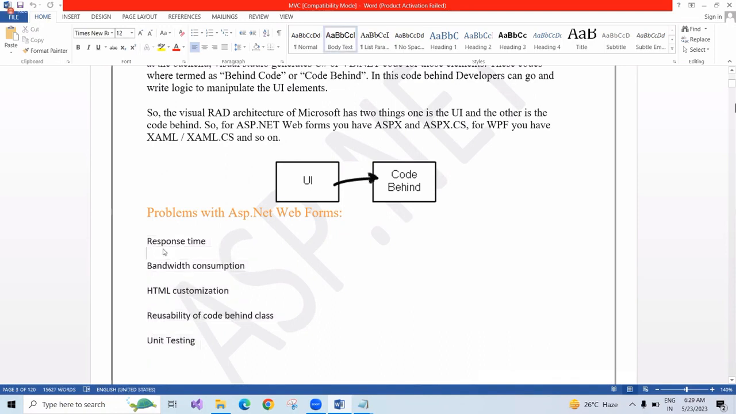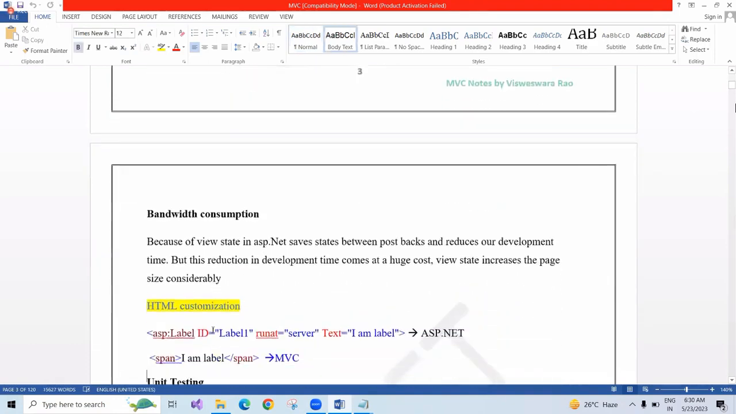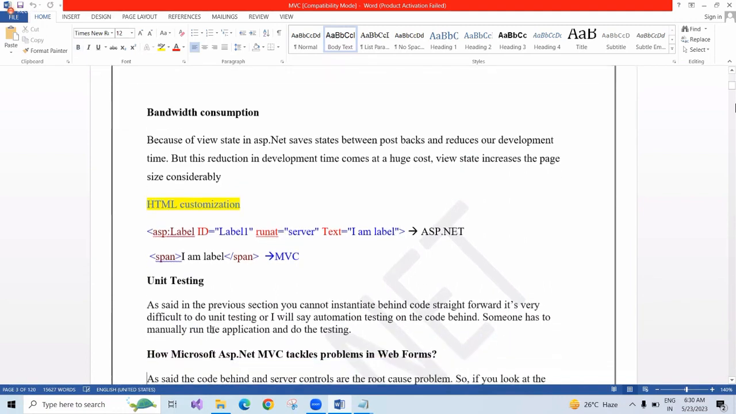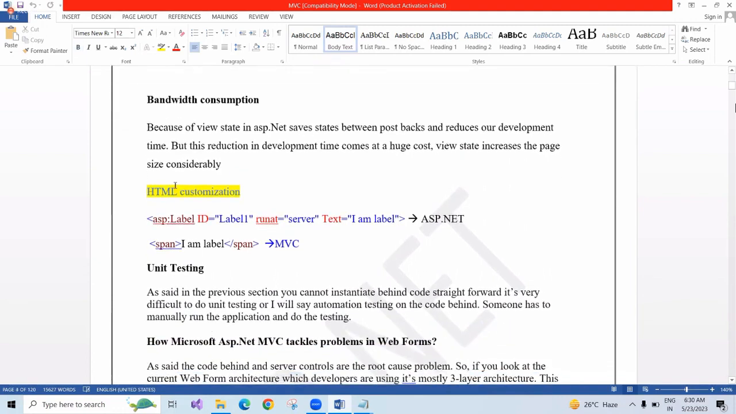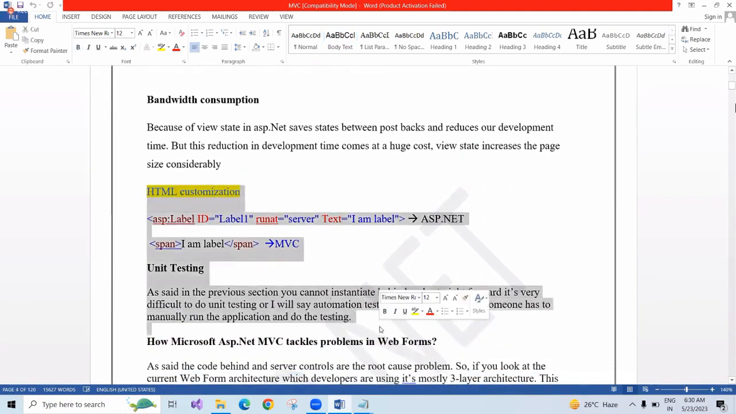So response time means what? It is slow in ASP.NET and high in MVC. Bandwidth consumption is high in ASP.NET and low in MVC. HTML customization is difficult in ASP.NET and easy in MVC. Reusability of code behind classes: in MVC we can create one controller. And then unit testing. The explanation for them we have given below. So note down this, HTML and unit testing.